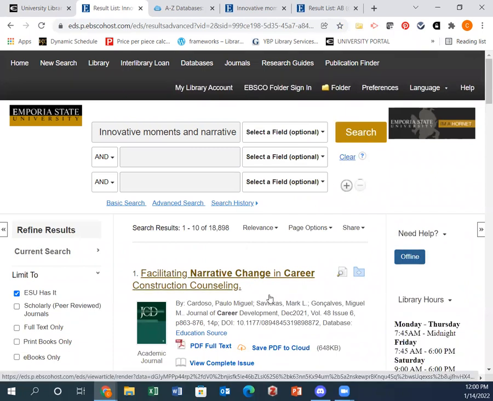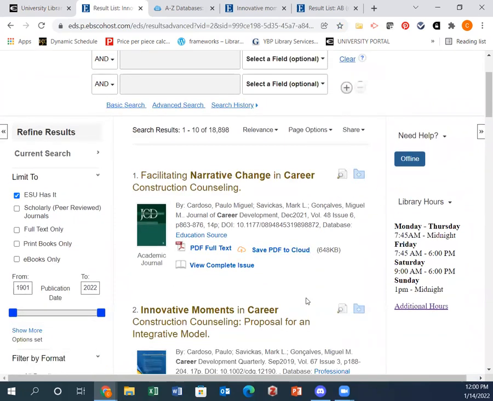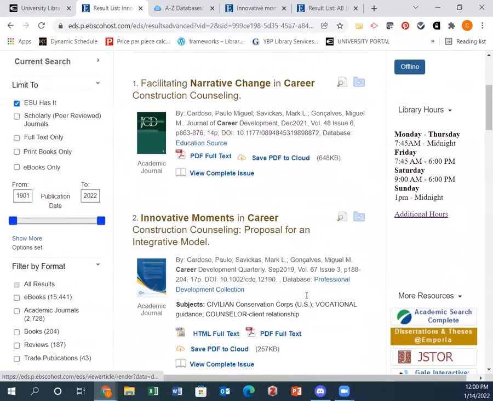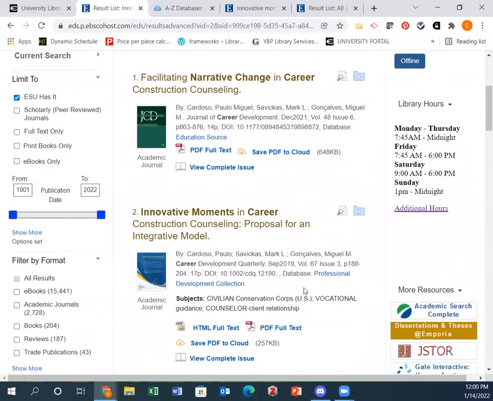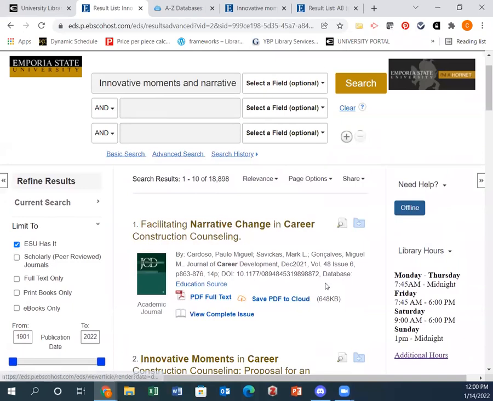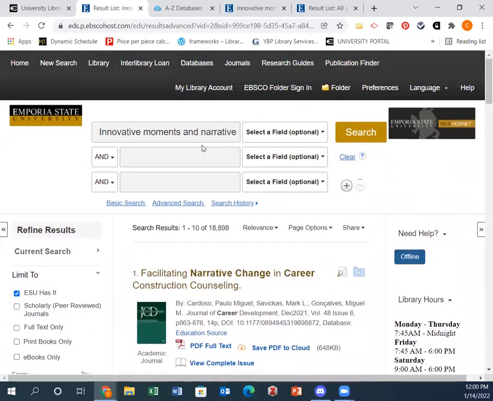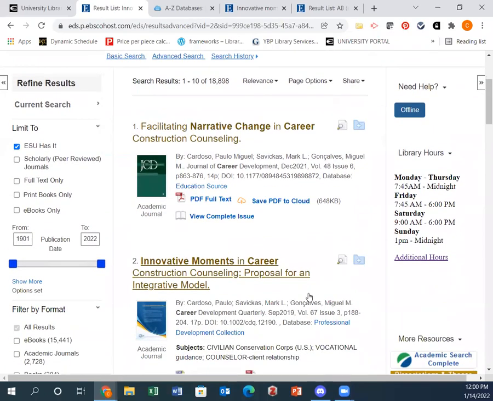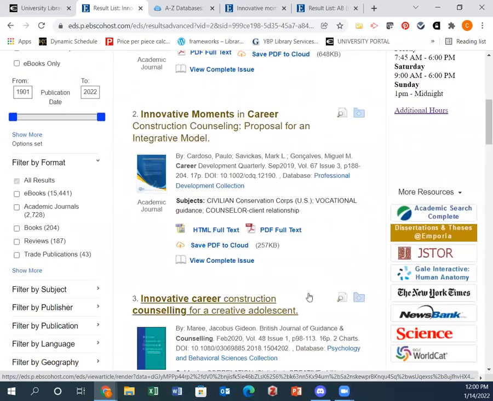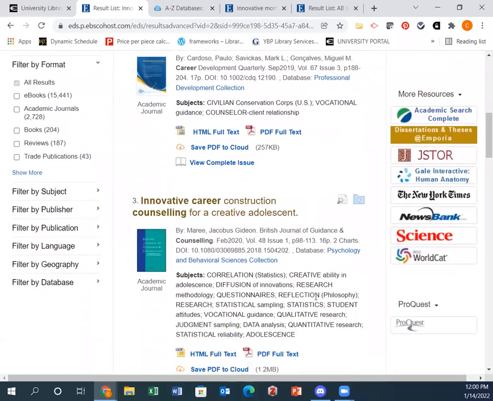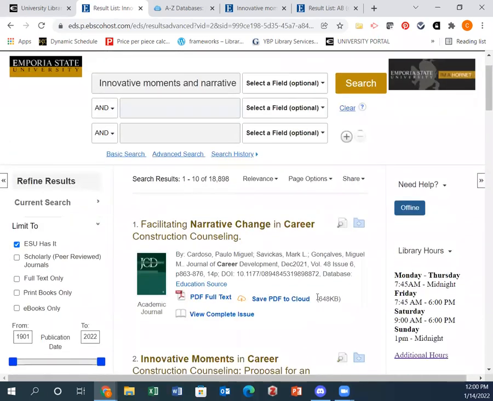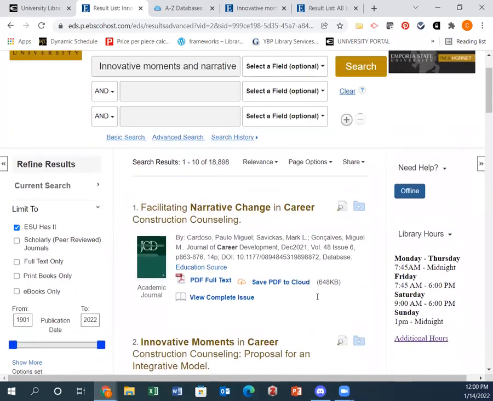And what I'm doing now is seeing if I can tell if this article might be available in another resource or in another database. And I actually got very lucky with this. It looks like Innovative Moments and Narrative Change in Career Counseling, a case study. It looks like I found some related articles, but I did not find that specific article.